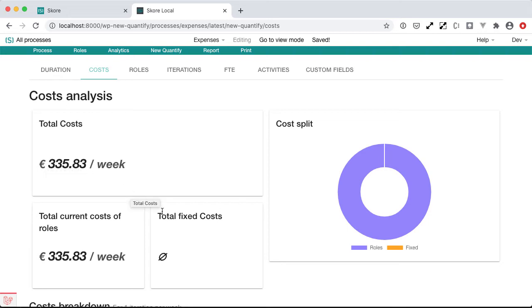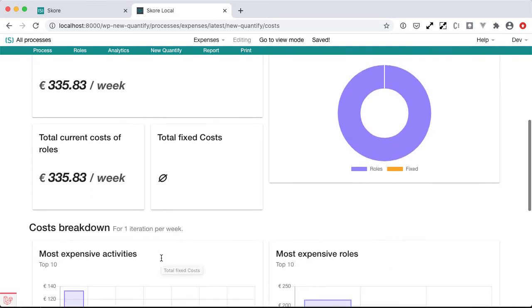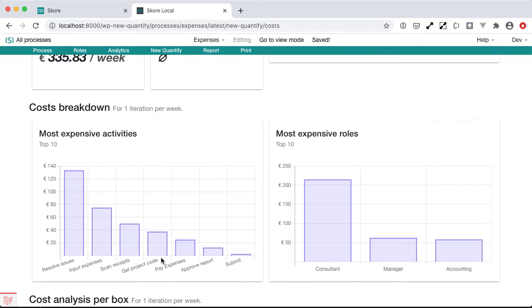We do not have any fixed costs in this process, but on each activity I could also add a fixed cost if you had any. And scrolling down, I can look at which activities are costing me the most. And I see, all right, the resolving issues activity seems to be very, very expensive. So, well, let's have a look at that. Let's go back to the process and look at this activity.